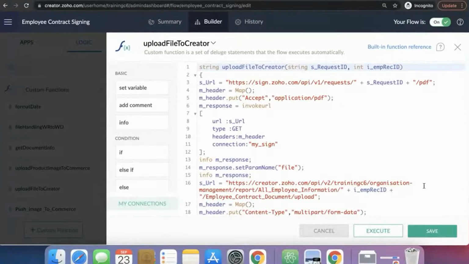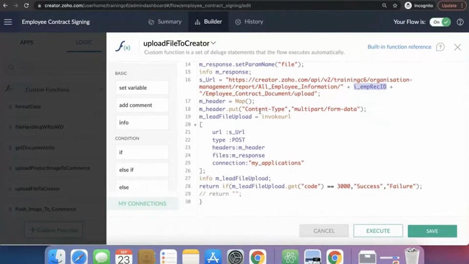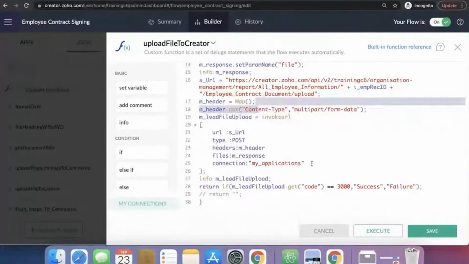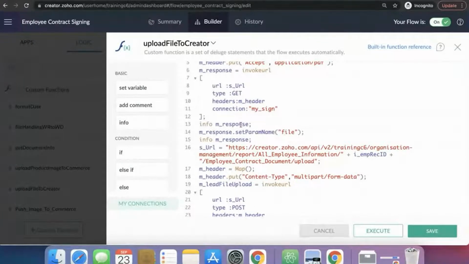Creator directly from Sign. The job of this custom function is that I have a Sign API where I'll be passing the request ID of the document. I can download it and then upload it into Creator because I have the Creator record ID in hand. With this content type set, I will set this into my Creator account. In both cases, in the API calls that I make, I'll be making use of a connection string that can be very well created.